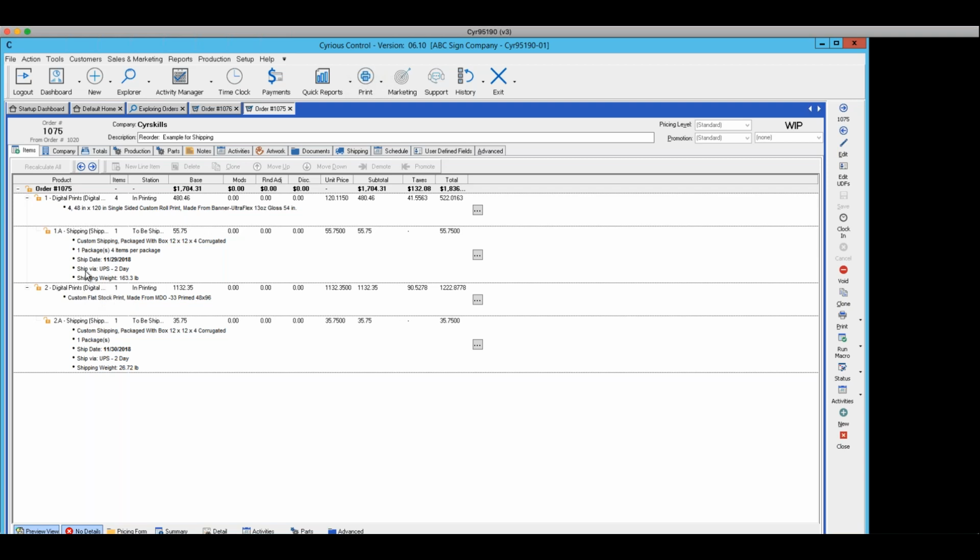Now, notice also that I have added the shipping product, and we'll look at that in a little bit more detail in a bit. But here I'm trying to illustrate that we're shipping one package, 4 items, and we want to ship it today, and it's going to go out by UPS. And then I've just made a wild guess of the weight. And similarly down here, I'm shipping the 1 item on the 30th, tomorrow, 2-day UPS, and its weight.